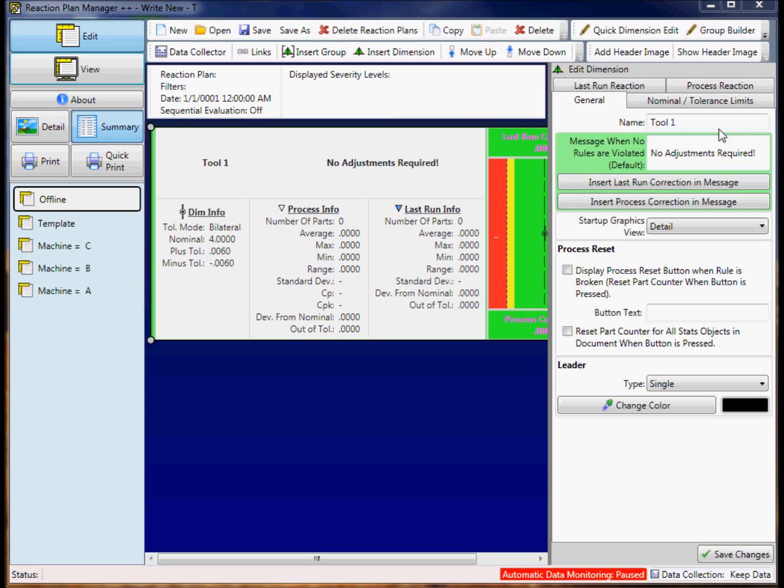Items included in the General tab include the name of the dimensional item, we call it the feature name, the default message when no rules are violated, and the startup graphics view. Here you have 4 choices. I can choose from detail, condensed, summary, or none. If I've got the startup graphics view set to none, what will happen is you'll just see the operator message with no graphics.